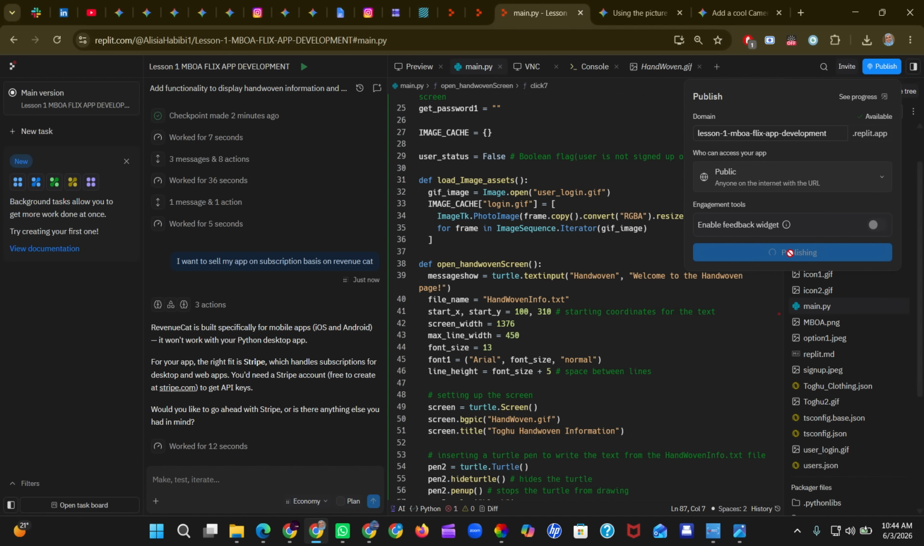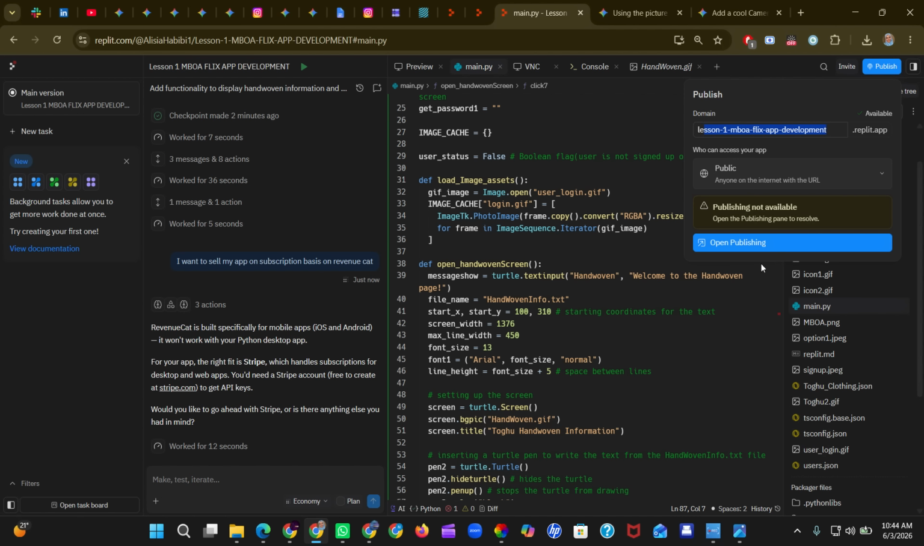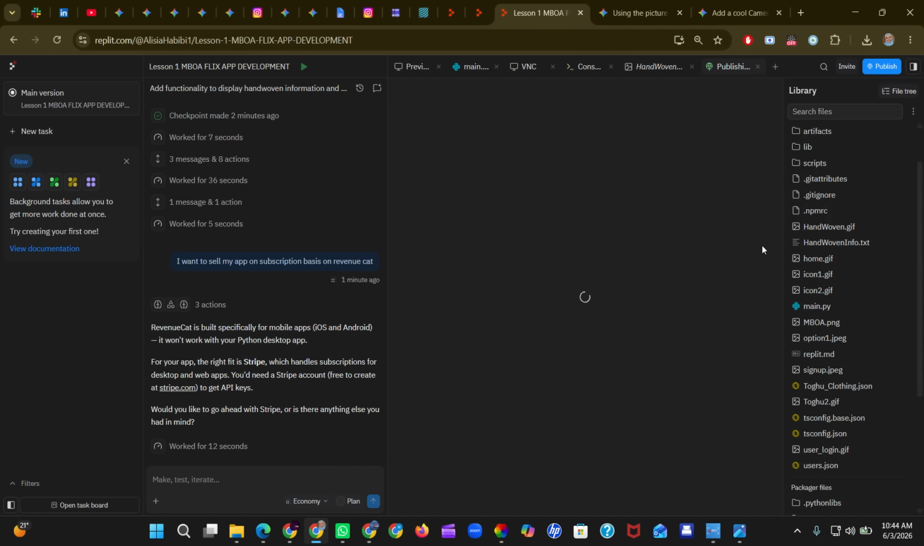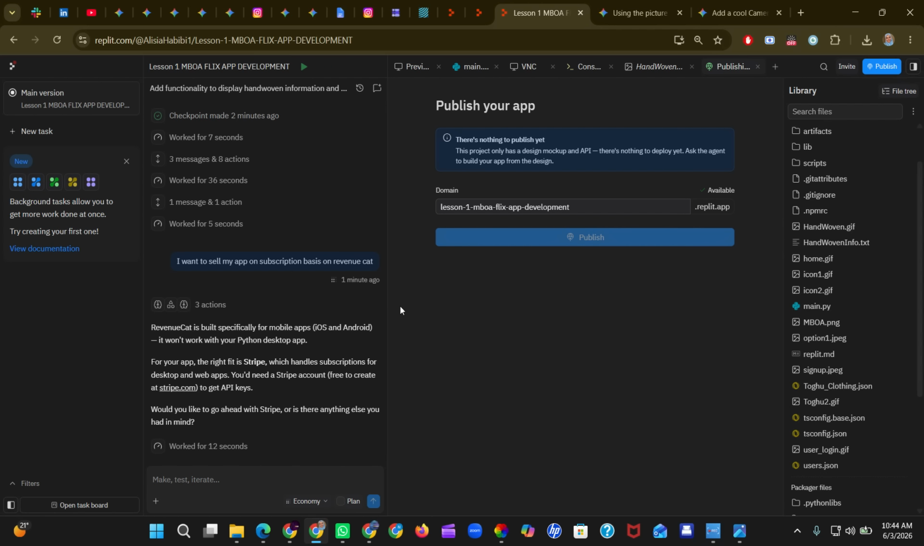So if you click publish right now, for example, it will go on to... oh, publishing is not available. Let's see why that is. This project has only a design and API. There's nothing to publish, so ask the agent to build your app from the design. Oh yeah, okay.